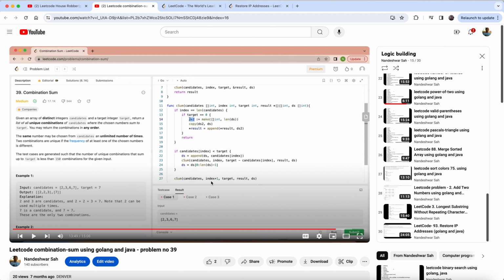See, here I'm saying index + 1, and here I'm not increasing the index, so that means we can take this number again and again, and then we'll try with other numbers also. That's why I'm not moving the index in this place, and here I'm moving the index. So you can watch these 2 videos also. You'll get the idea about this pattern.